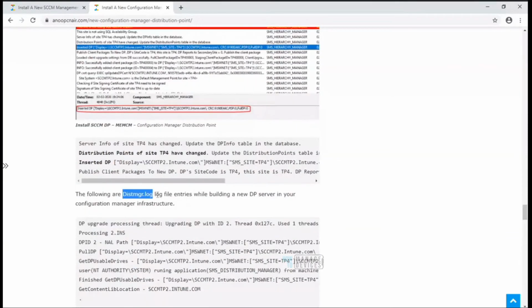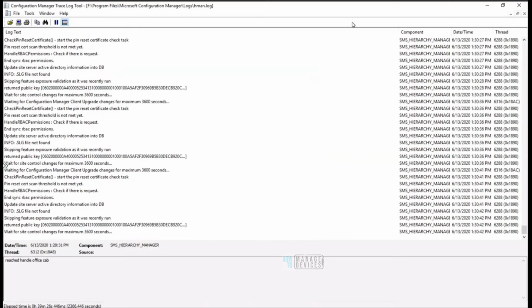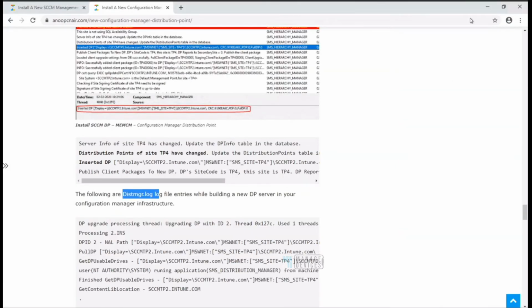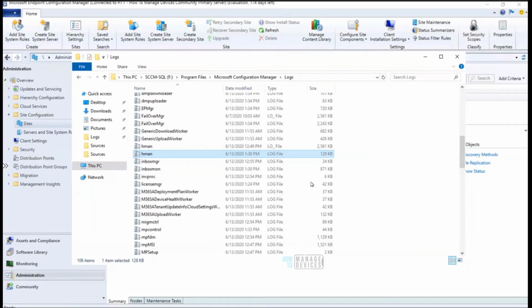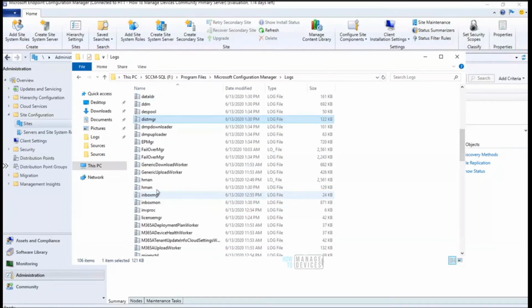Now the next log file is Distrmgr.log, right? That is the operation log file. So HMAN is basically a MP setup kind of log, right? Once you configure the DP for the first time, you might need to look into it. And if you have DP installation errors, that is the best log file which you need to look into. And apart from that, if you have a distribution issue, then you need to look into this particular log file, distmgr.